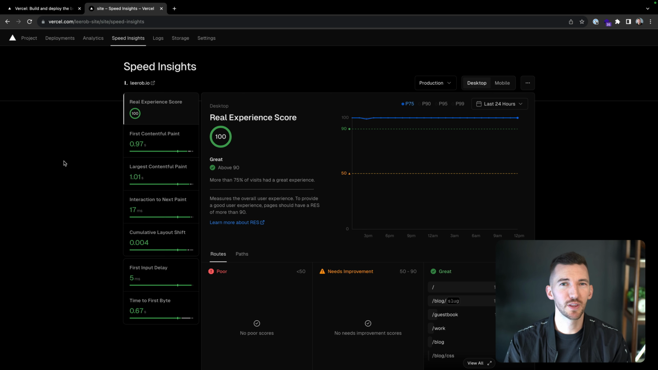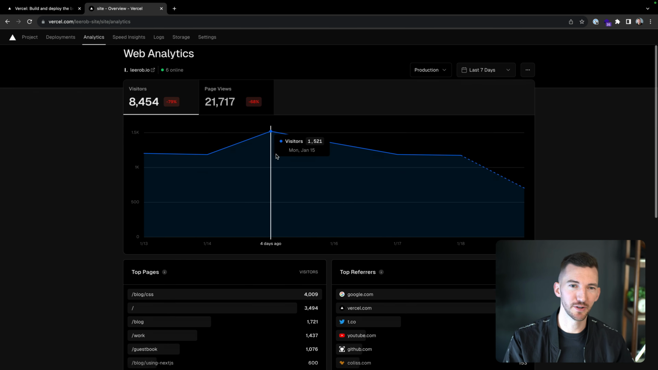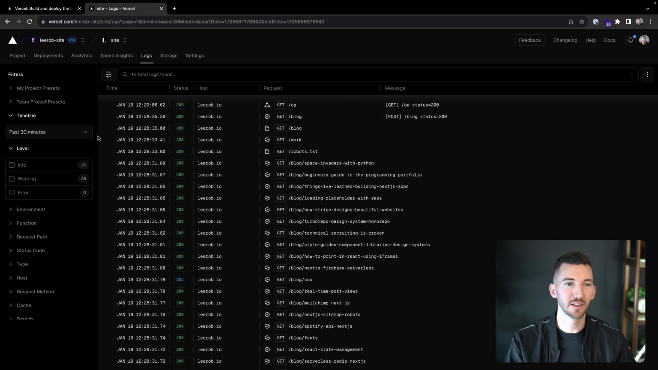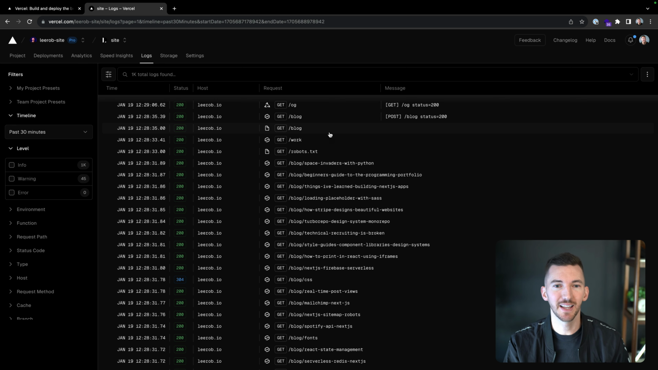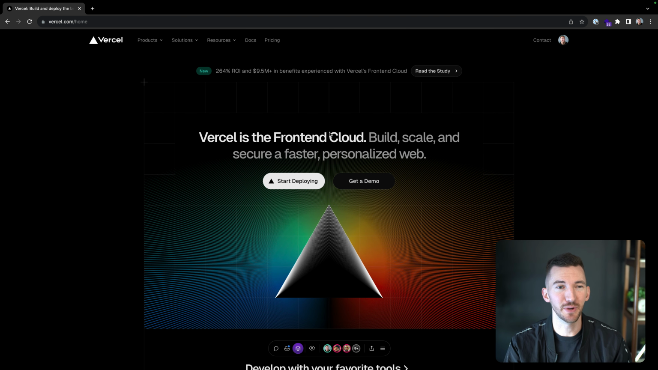Now, there's a bunch more that we can do on Vercel. We can understand the performance of our application by looking at our Core Web Vitals. We can understand our traffic to our website, whether it's trending up or down and what pages people are going to. We can look at logs for people who are visiting our site live and understand more about the status codes and the HTTP methods that they're making. There's a ton of stuff that we can do here, but I'll keep it pretty brief for today.